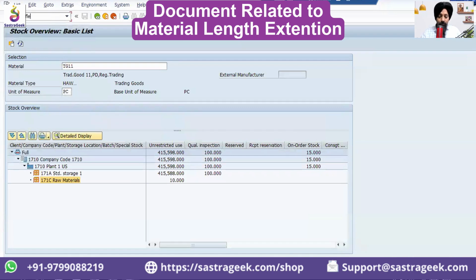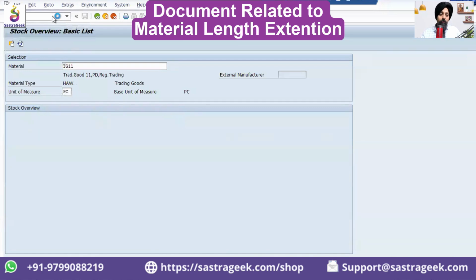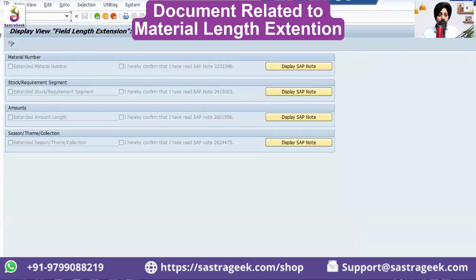FLETS, both are the configuration. FLETS is new, OMSL came now. So here you can go into the change mode and you can extend your material number. And the system is saying, please go through this note, understand this note before extending the number length. There can be some consequences to your solution.